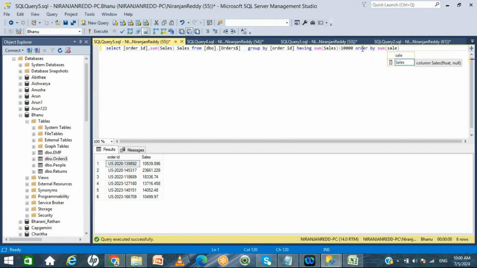I am not mentioning any specification like ascending or descending. If you don't specify anything, it will give ascending order, lowest to highest value. If you want to specify descending order explicitly, specify it to get highest value to lowest value. Or if you want to specify ascending, just mention ASC. Clear, Banu? Yeah, clear. Okay, any questions so far?